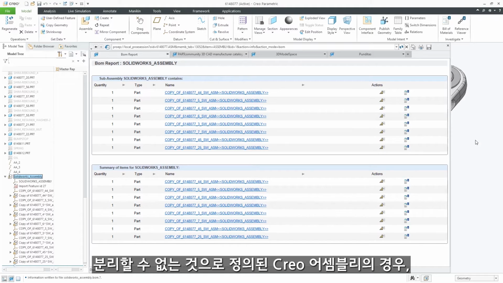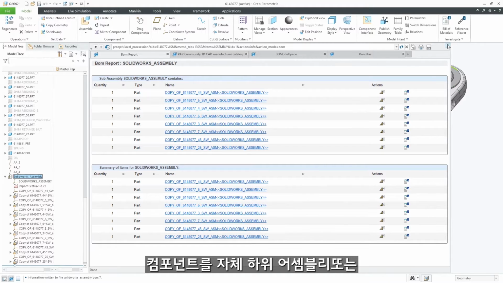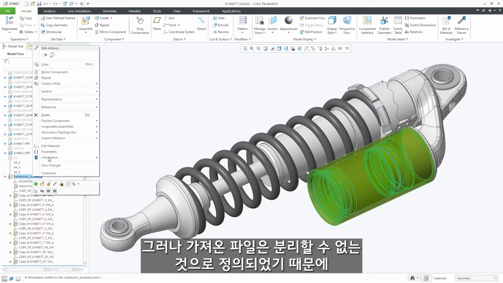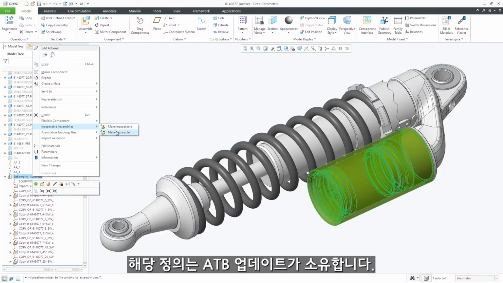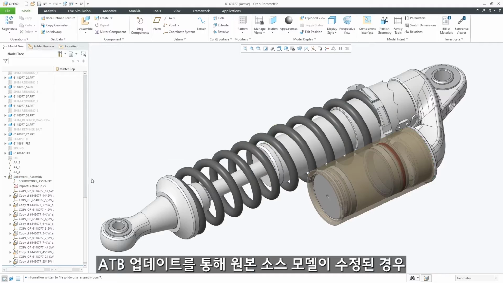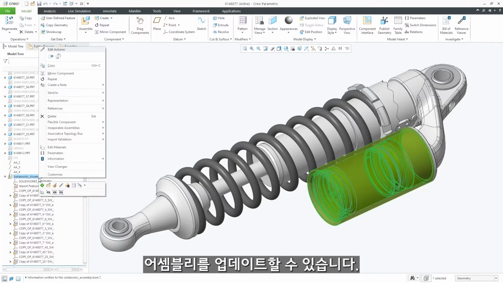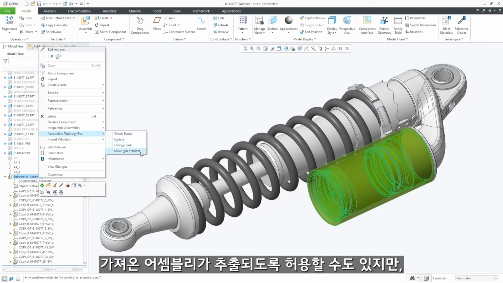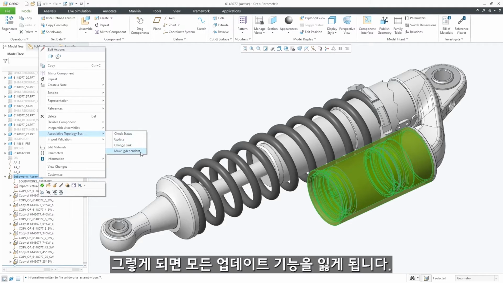For Creo assemblies defined as inseparable, you can easily make them separate by extracting components into their own subassemblies or part files. However, for imported files that are defined as inseparable, their definition is owned by the ATB update. The ATB update will allow the assembly to be updated if the original source model is modified. You can break this dependency and allow the imported assembly to be extracted, but you will lose all update capabilities.